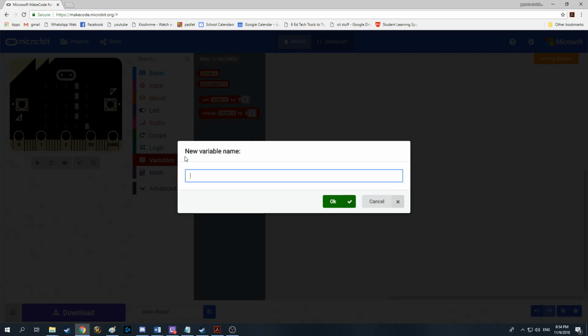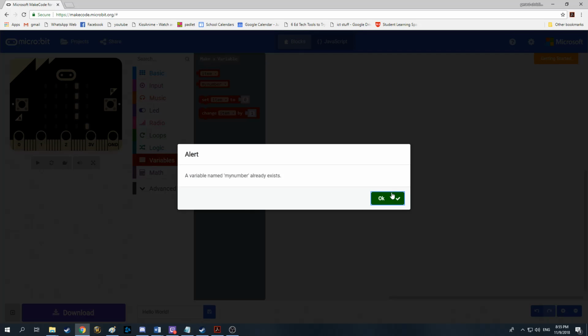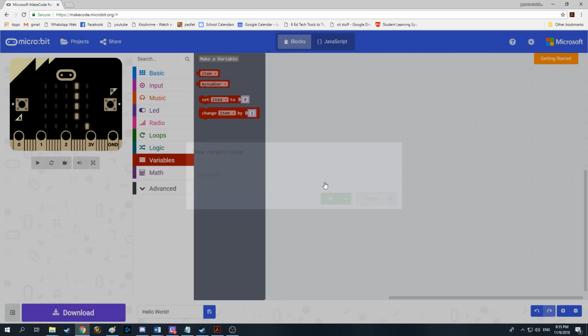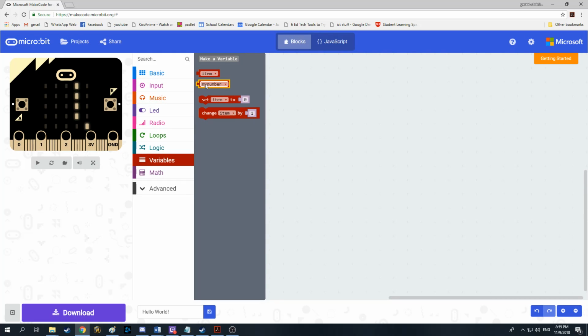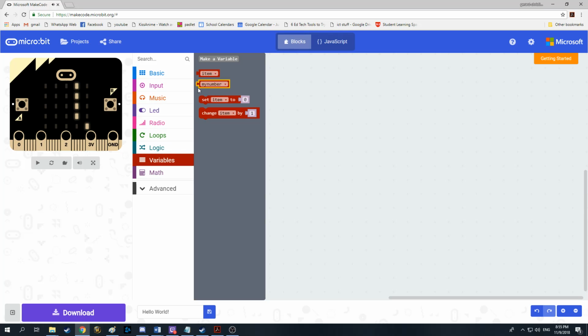And you see here, they're asking for a new variable name. So what we're going to do here is come up with a new variable called my number, and we click enter. I already created this before, so you see an extra my number tab come out under the variable. This is how you created your first actual variable.